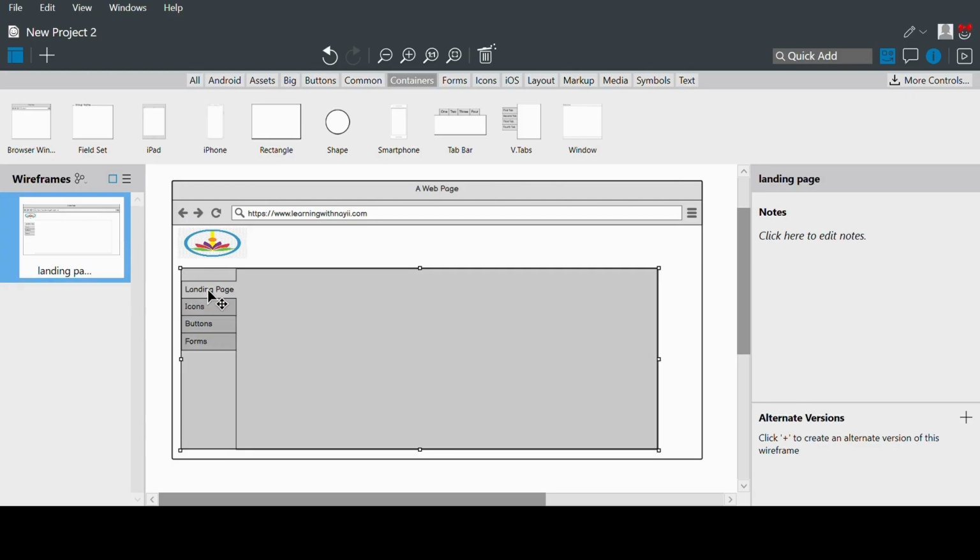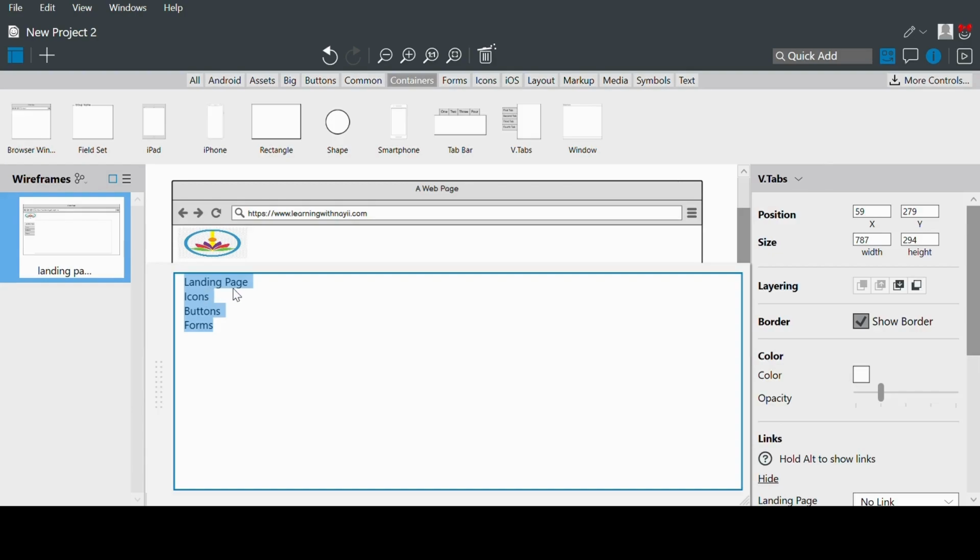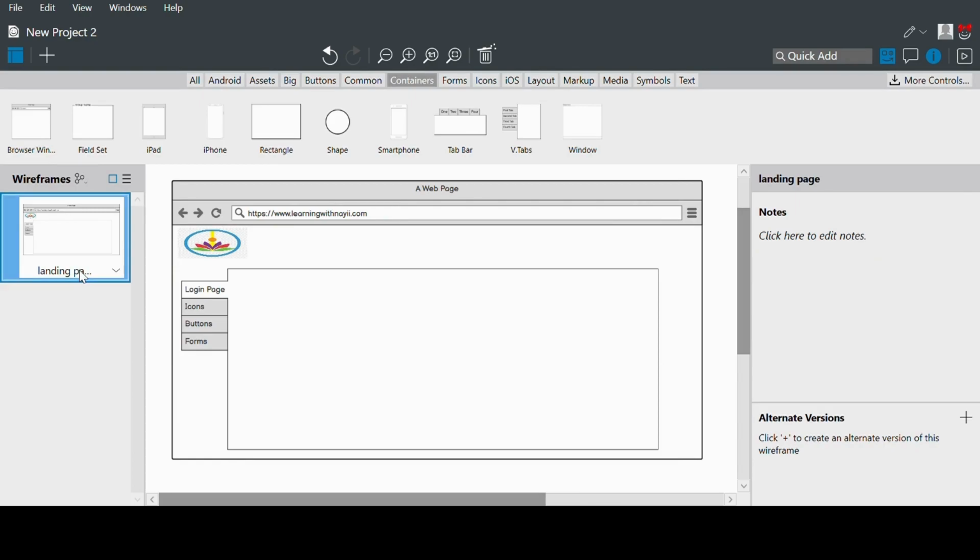So we've renamed this to landing page, but I'm thinking let's make it the login page instead of the landing page. So we learn how to create a login page. I think that's better. Yeah, login page. So let's rename it again to login page. Okay, so we've got our login page.